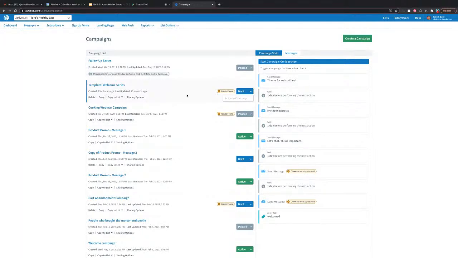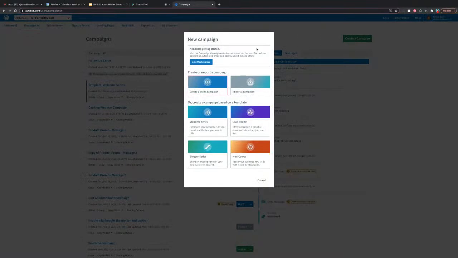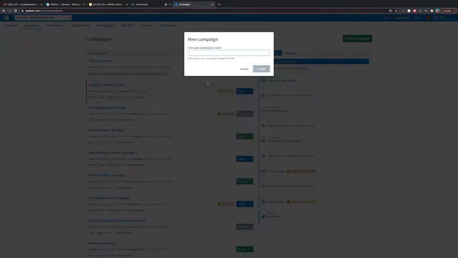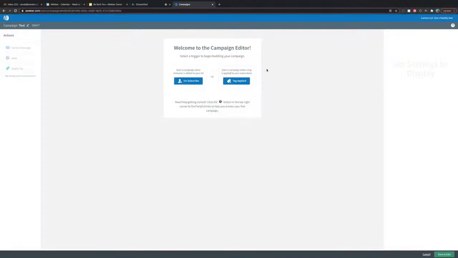Now, using a template. So say you have your welcome emails already written. You don't need the templates. You could go to create campaign and create a blank campaign. I'm just going to put test here. You could create a blank campaign, and you could have it start when someone is added to your list, which is what we did with the welcome email, right? Anyone that's added, we want to make sure they get the welcome email.